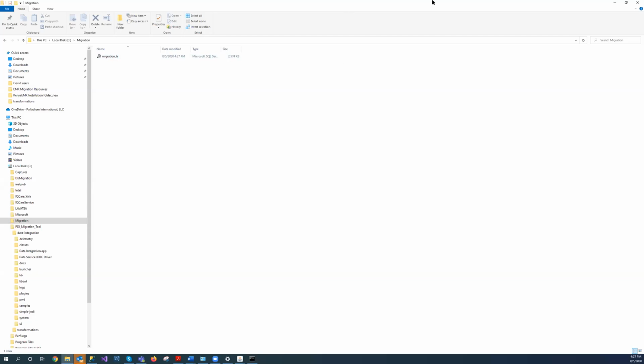So I think I'll take it to Ken Obutu, who will in turn quickly take us through the process of now moving the database, the migration TR, into the OpenMRS database. Thank you.